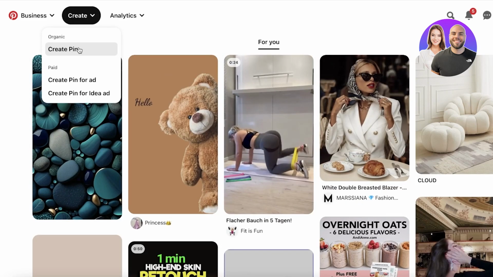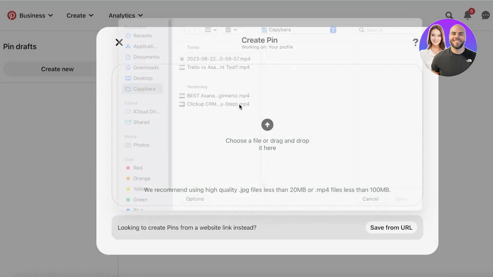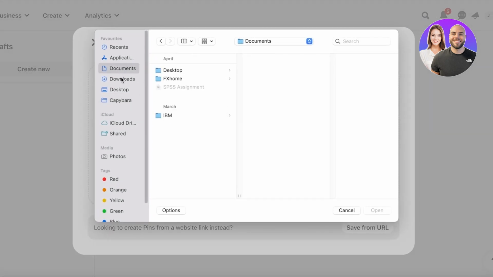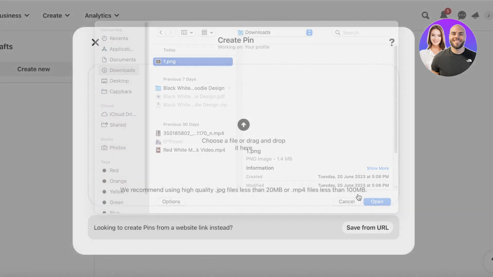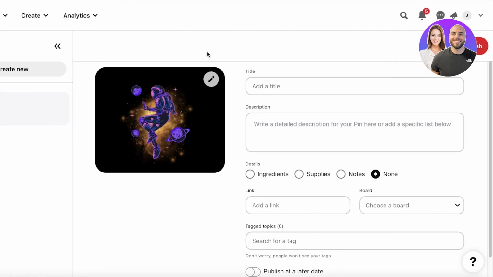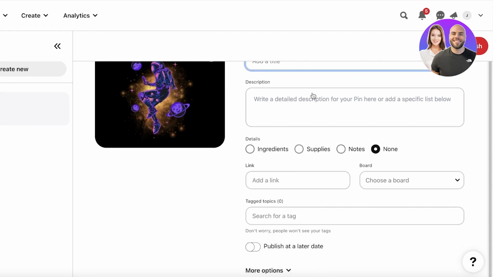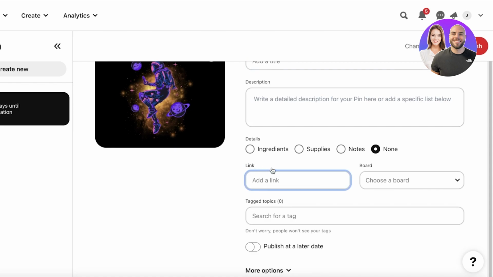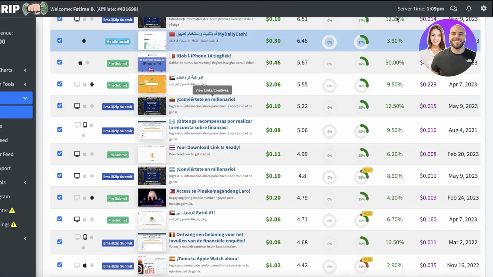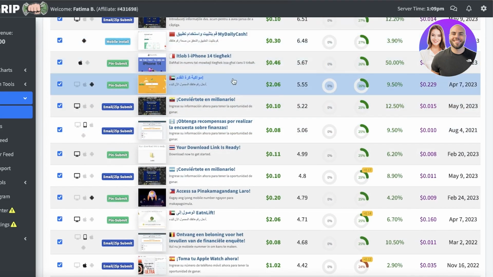Just click on create pin over here. Once you create a pin, you're just going to upload any image file that you can create with Canva. Insert your basic information about the offer, and then add your title. You can add a link, and in the add a link section, you're going to add the link that you get on CPAGrip over here. So that is all you have to do to get started with CPAGrip.